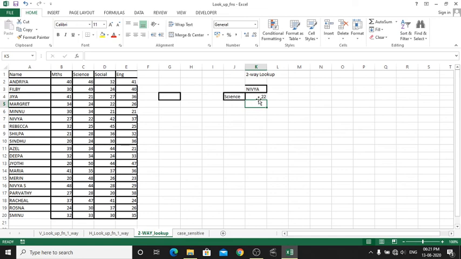Okay, so this is how we can use the lookup function in two-way. Two-way lookup will be used when we have two lookup values. Since the table is column wise, we used VLOOKUP. If the table is row wise, then we can use HLOOKUP also. So this is how two-way lookup and one-way lookup are performed in Excel.